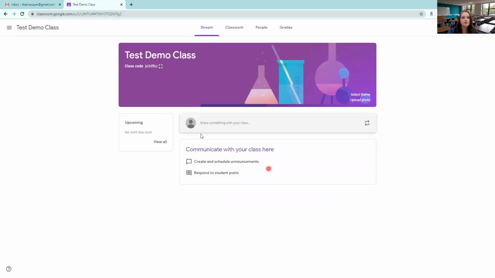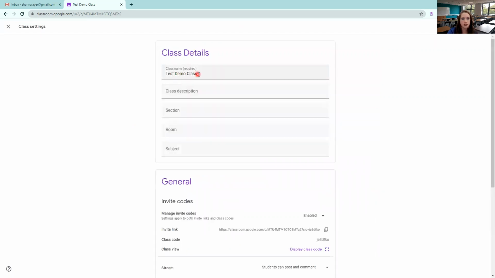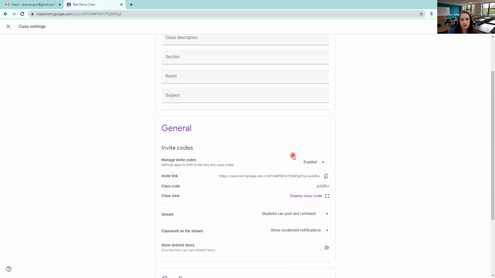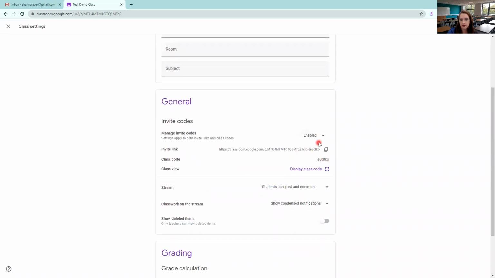Once you have done that, if you don't like the class code, you can come up here to your settings. You can change the class name, class description, section, room, and subject. Here are your invite codes here. If you do not like the class code that is automatically populated, you can click on reset and it will give you a new code. Or if you don't want to have any invite codes at all, you can just click on disable.